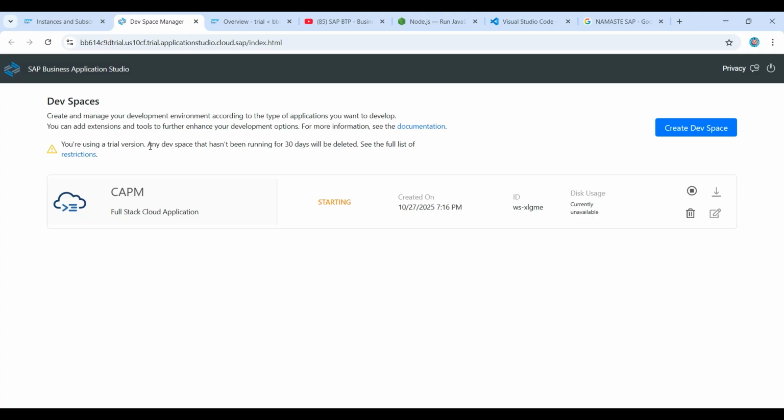And another thing to note, SAP is already providing information over here: any dev space which hasn't been running for 30 days will be automatically deleted. So you have to be careful, like if you are creating some projects for your learning, say for demo purposes, then you have to be aware that if it is more than 30 days and you are not running your dev space, it would get deleted automatically. So be aware.